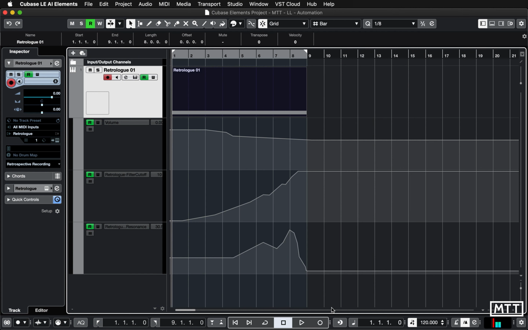So in the previous video you saw how to create automation data by using the write mode on an instrument or on the mixer, etc., and then controlling by clicking and dragging the control in question. The results of that are seen on screen here. So we can see we've got 3 automation tracks: volume, which was the last one that I did, retrolog filter cutoff, and retrolog resonance here. So you can see a representation of what was done here.